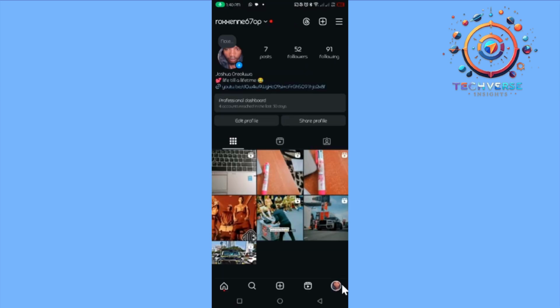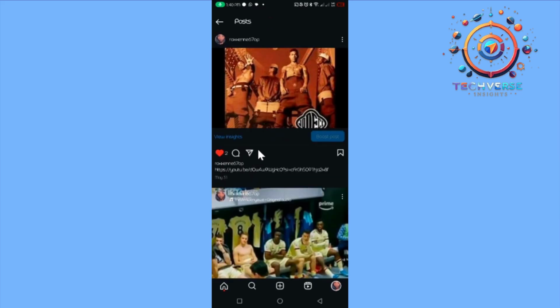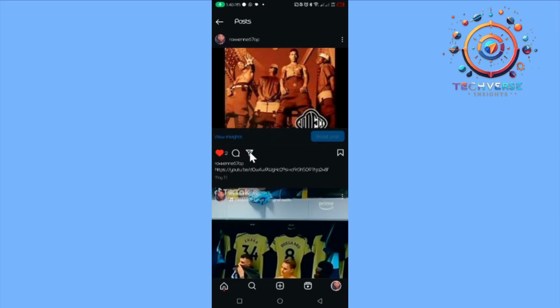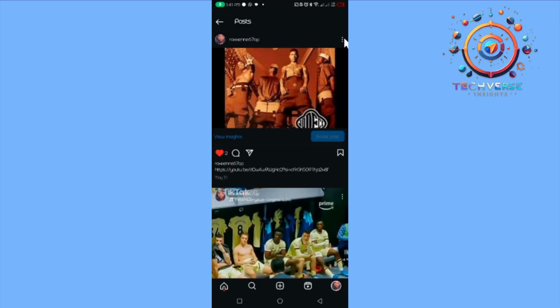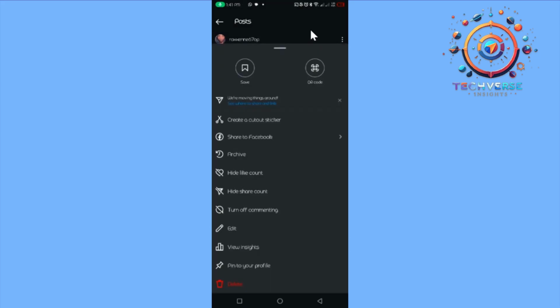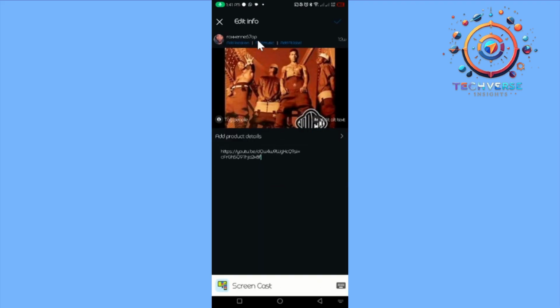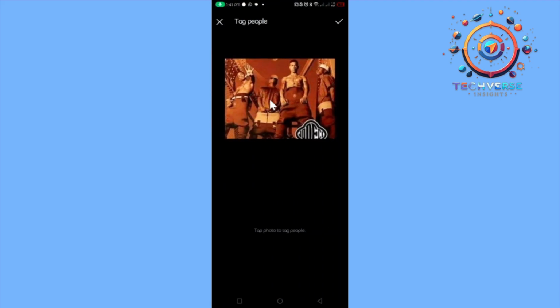So you're going to tap on your profile, and let's say you wanted to tag somebody on that post. Tap on the share icon, then tap on the three dots, then tap on edit, and then let's say you wanted to tag a person, so you're going to tap on this icon that is here.